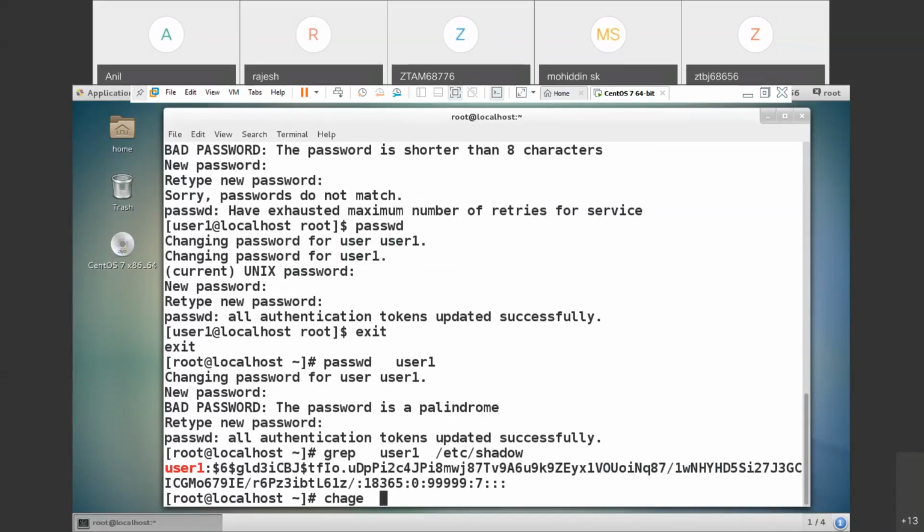So what is the minimum life of a user password? 0. Maximum 99,999 days. Warning days 7. So that we can change it now. How to change? We have a command called, don't write chang, just write chage. This is the command. For which user you want to change it, write that user.